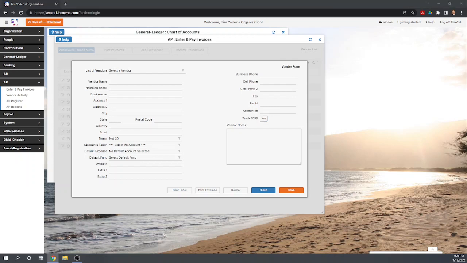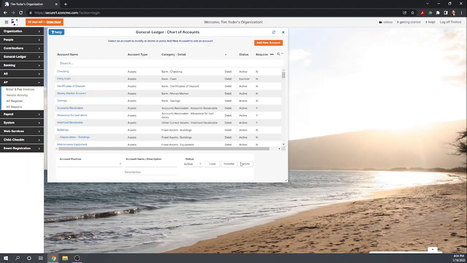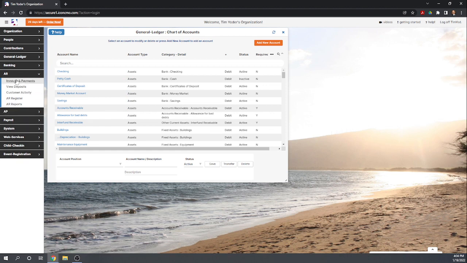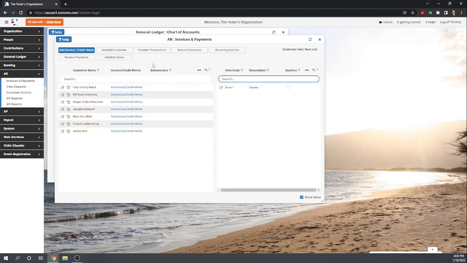Okay, great. Okay, so let's look at the accounts receivable function. Accounts payable is very good. So over here, let's go to accounts receivable. I'm guessing it looks pretty similar. So it looks like we have some customers already set up. So that's good. We'll just use the ones that are already set up. Let's add an invoice.